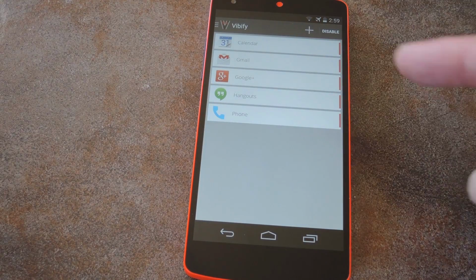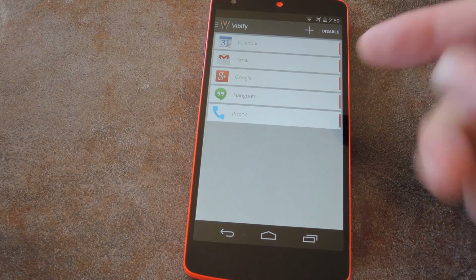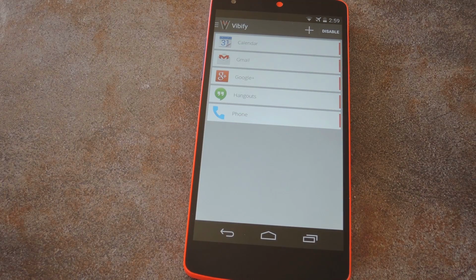Now back in Vibify, the app has already populated a list of all of your other installed apps which most commonly post notifications. If you want the Smart Alert feature on one of these apps, just tap it and you'll notice the indicator on the right switch from red to green. Now when you miss any notifications from this app, you'll get the vibration feedback the next time you pick up your phone.